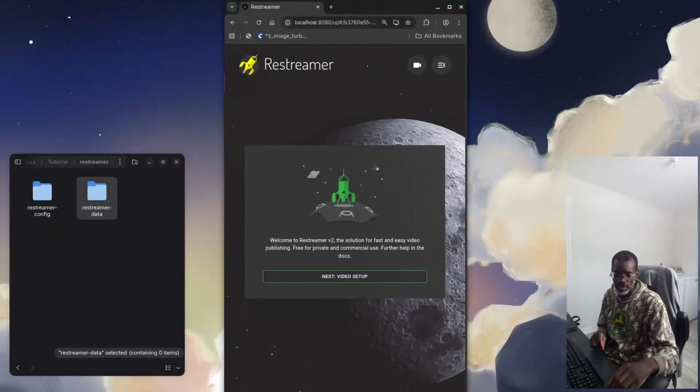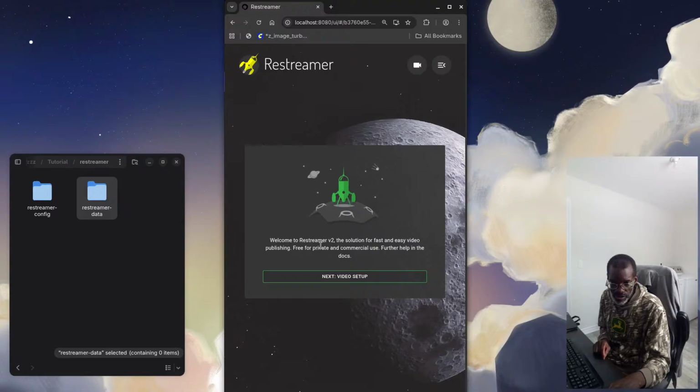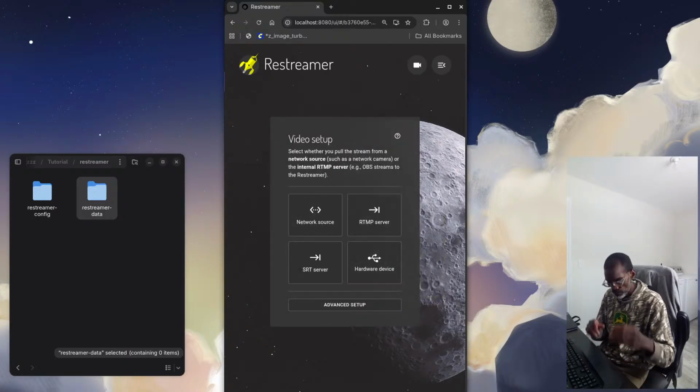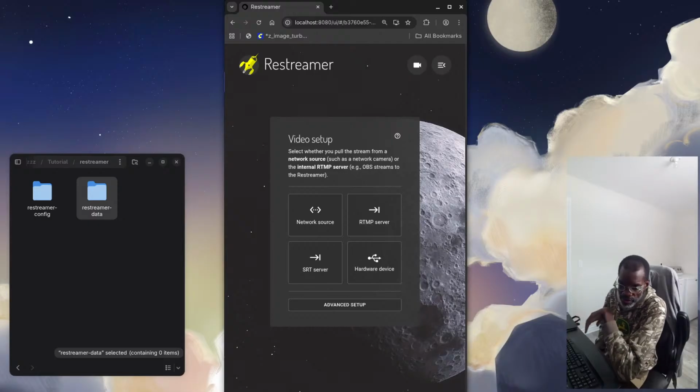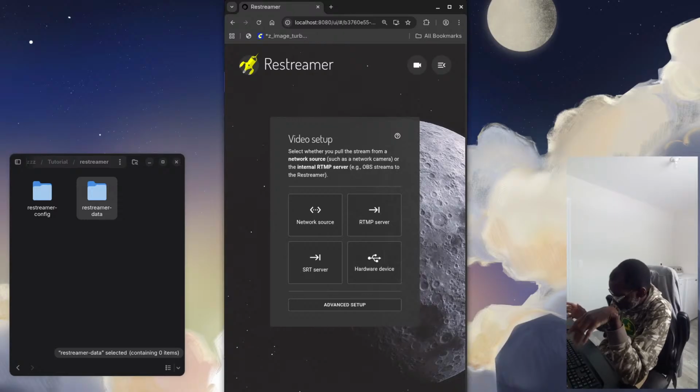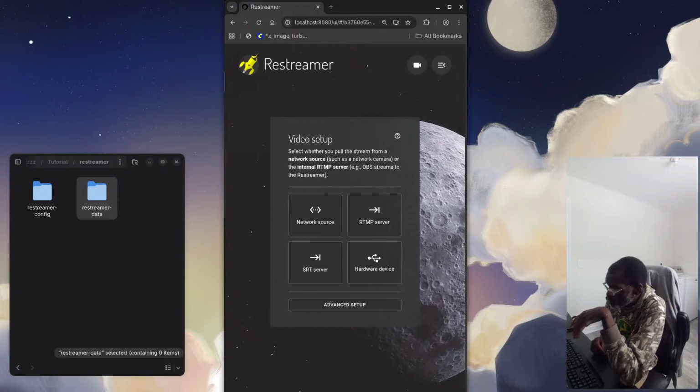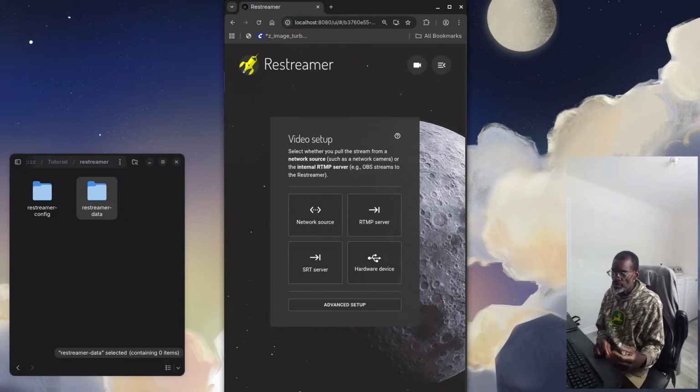Restreamer is now running, and you see it says welcome to Restreamer version 2, the solution for fast and easy video publishing, free for private and commercial use. Further help is in the docs. So next step, video setup. Now, this should be familiar to you, because you can use this in place of, let's say, OBS, or you can add this to OBS as well.